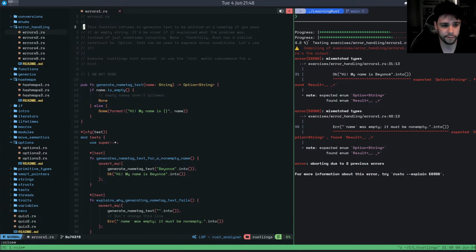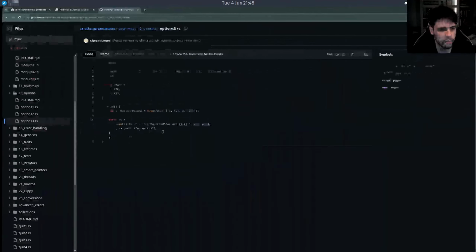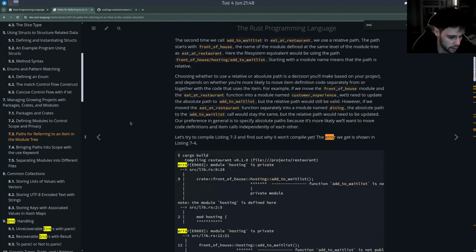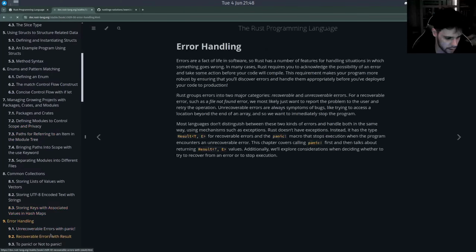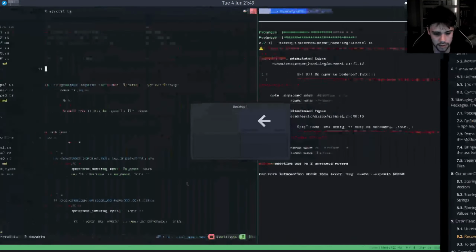Oh, wow. Okay. This function refuses to generate text to be printed on a name tag if you pass it an empty string. It'd be nice if it explained what the problem was instead of just returning None. Thankfully, Rust has a similar construct to options, which is error handling. So it's the recoverable with Result. Yes, Result.